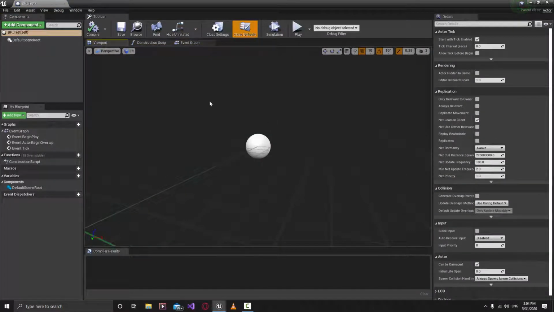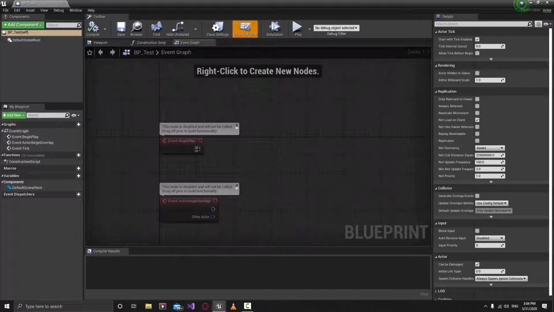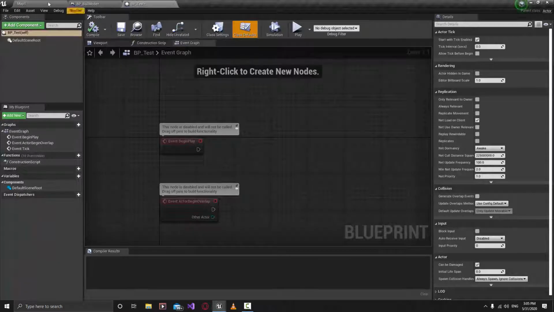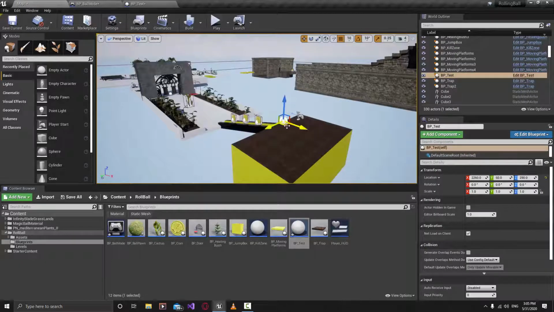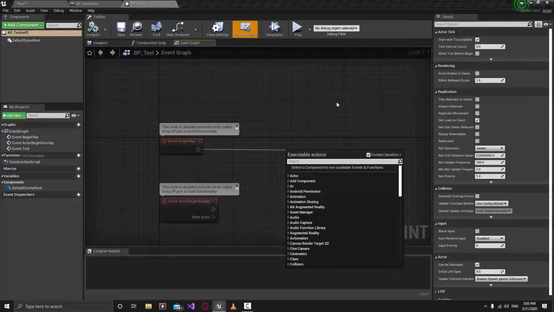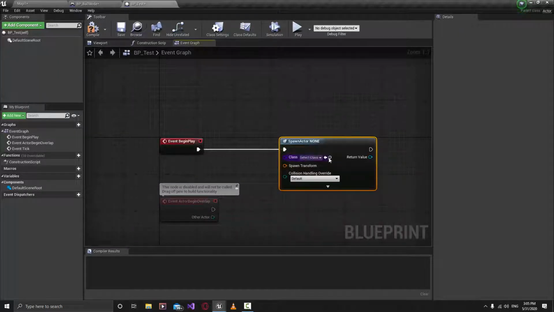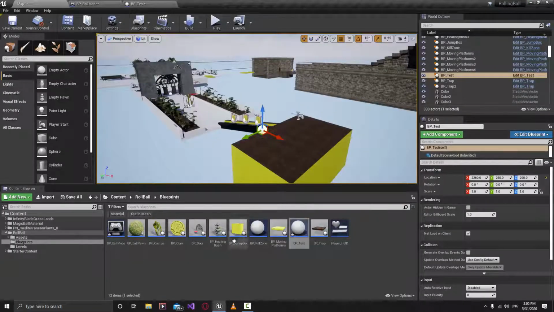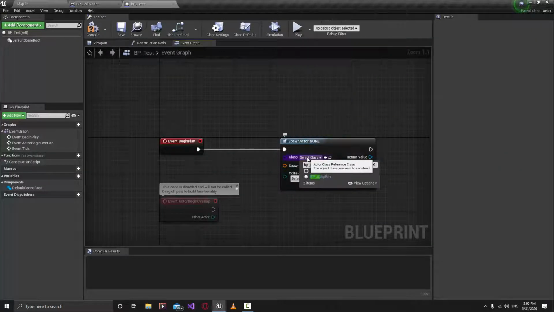In the event graph, we use the event begin play. Whenever that BP test is in the game, in the first frame, we want to spawn actor from class. Which class do we want to spawn? Let's spawn a BP jump box.